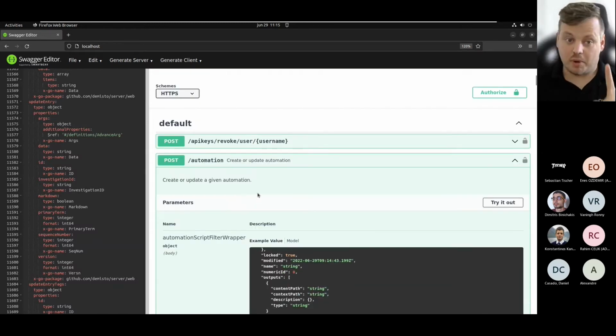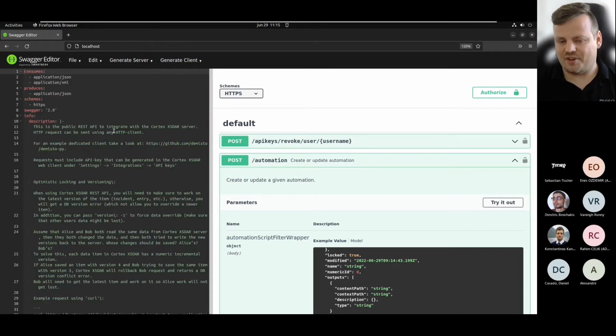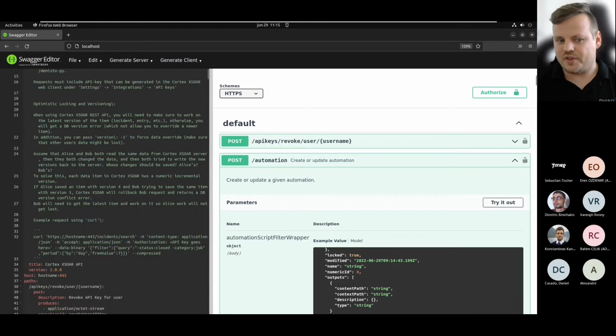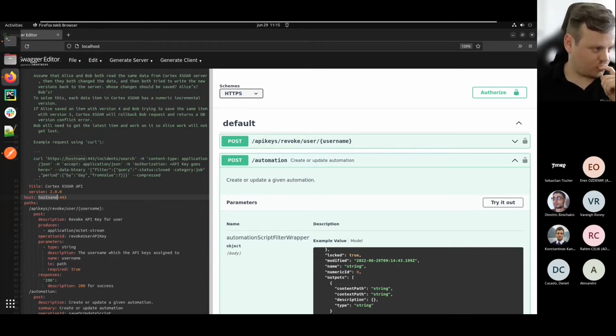This is already pretty cool, but additionally, Swagger also allows you to actually interact with the API. And how would you do this? If you go here to the YAML file, so this is actually the definition of what you see here on the right. What you'll need to replace is on line 36 the host name with the actual URL of your XSOAR server. For this, we're going to use our development server.